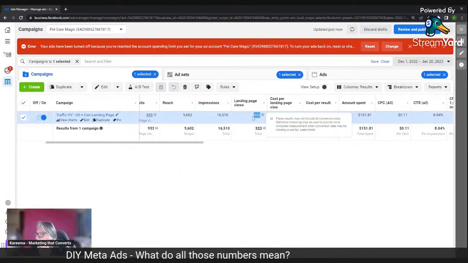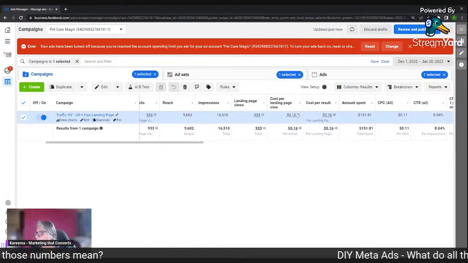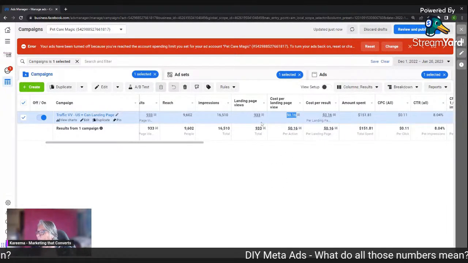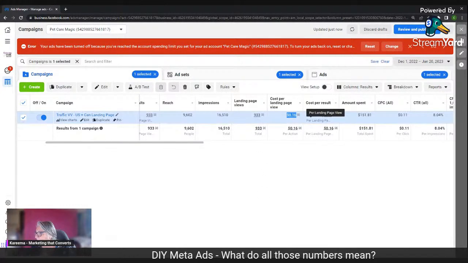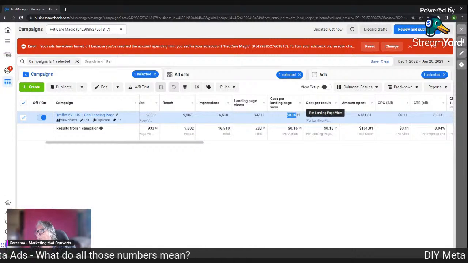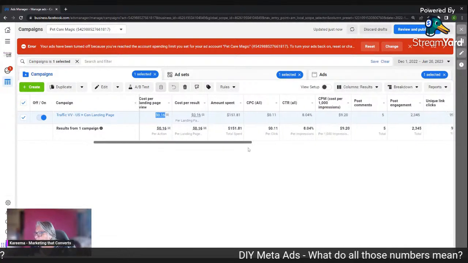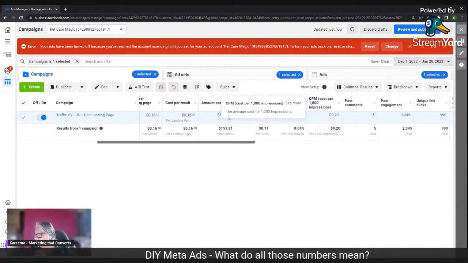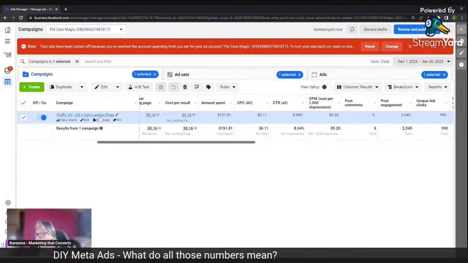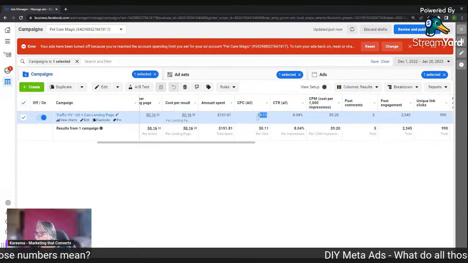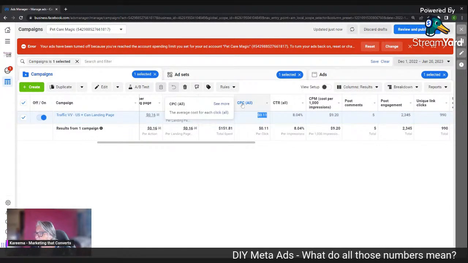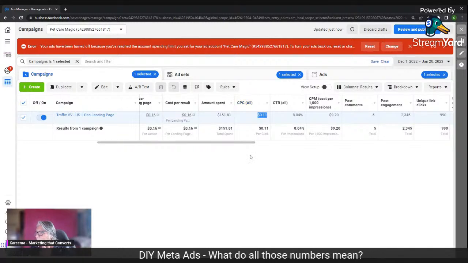And so that 933, every one of those people, it cost me 16 cents. And the cost per result is going to be the same because I'd set the objective in this for landing on the landing page. How much did that cost me within that period, 1st of December to January 20th, for that campaign alone? $151.81. What was the cost per click? So the average cost for each click was 11 cents.